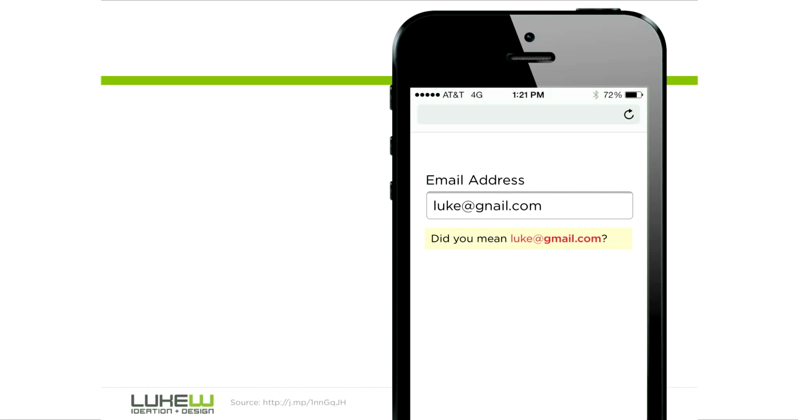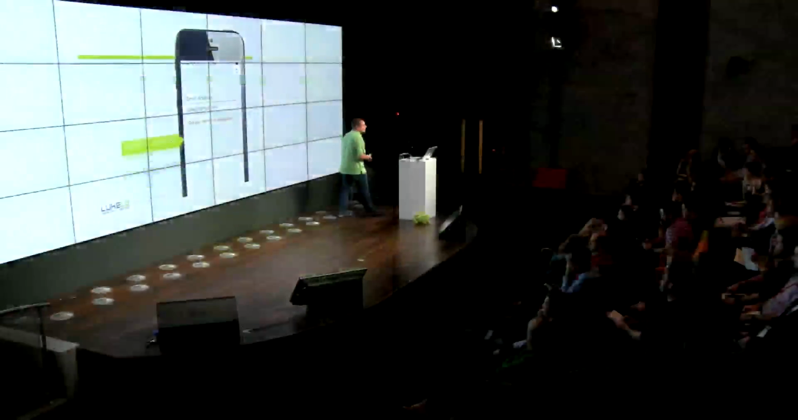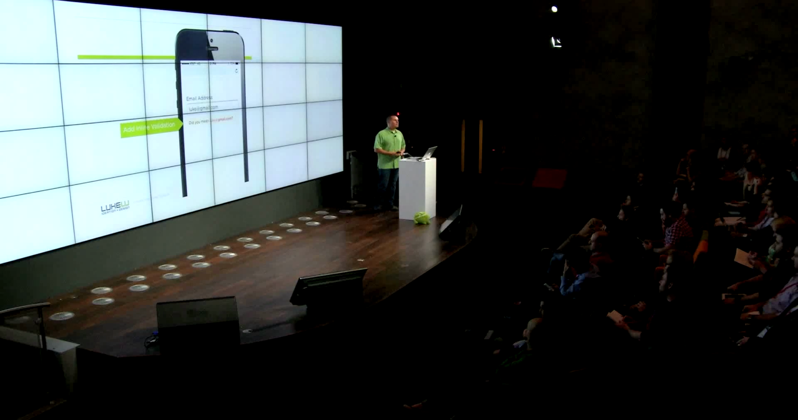Luke@gmail.com. Did you mean luke@gmail.com? And if I tap that, it autocorrects. Doing this little bit of inline validation, this real-time feedback at the point people are filling in the form, will actually reduce those hard bounces by about 50%. So you'll actually have a real impact using this one little technique. And inline validation is an example of a technique that you can use to minimize errors.